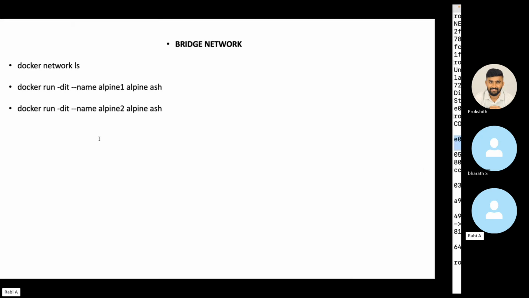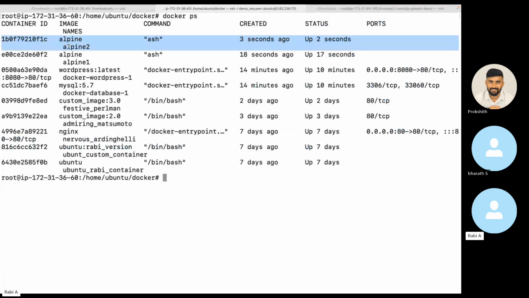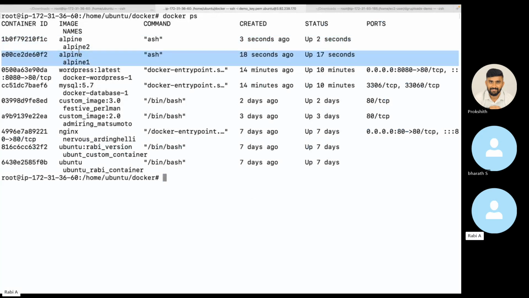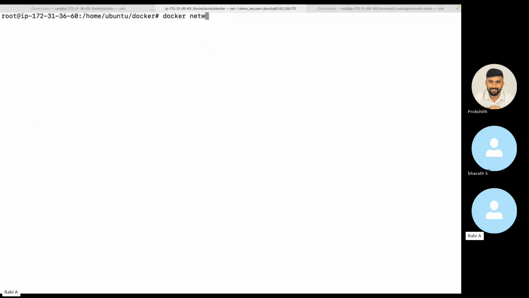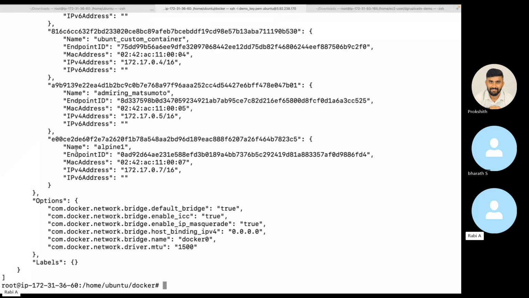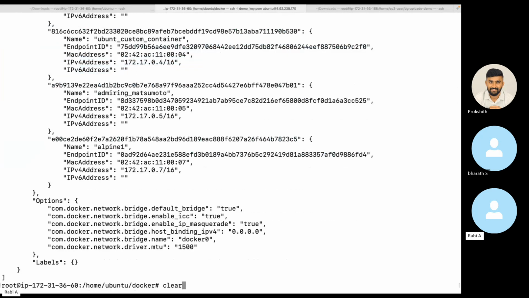And we create one more container, so we'll simply call this Alpine 2. So we have two containers, Alpine 1 and Alpine 2, right? Now, both of them by default are using your bridge network. So if you inspect your bridge network, docker network inspect bridge, here you see Alpine 1, and I should have Alpine 2. So by default, your containers will always run in your bridge network.